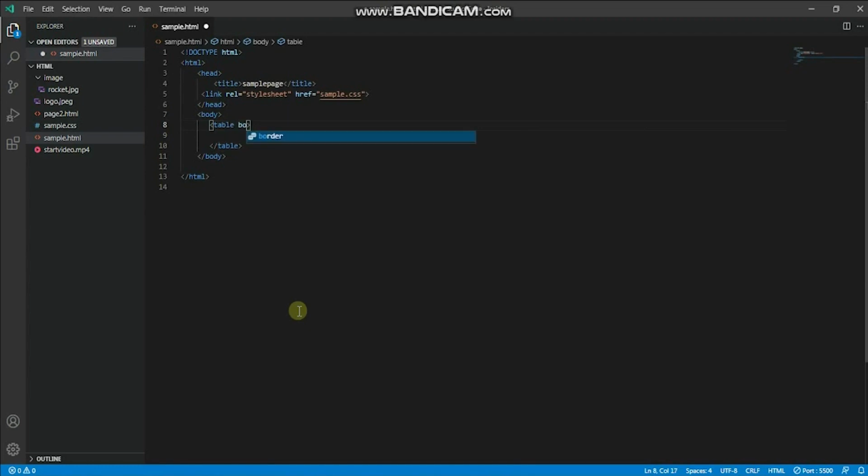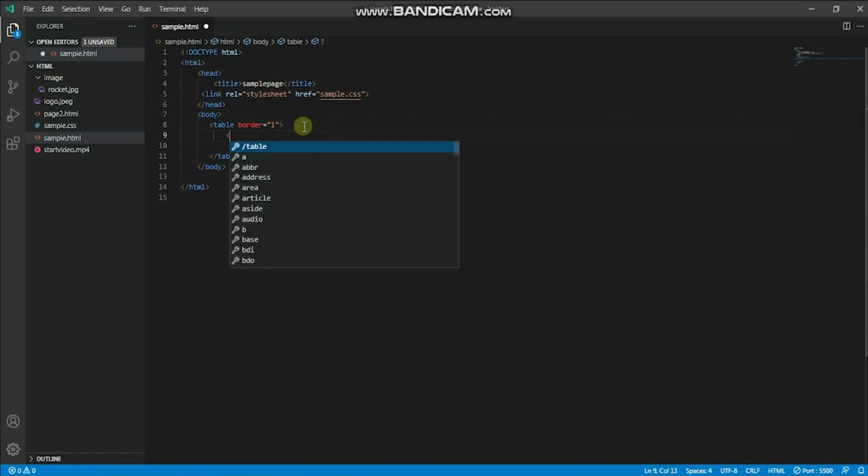I would like to give a border of 1. It's up to your decision. You can keep the border as your desired wish. So within the table tag, let's go to the first row. So TR, which resembles the table row tag which I mentioned earlier.